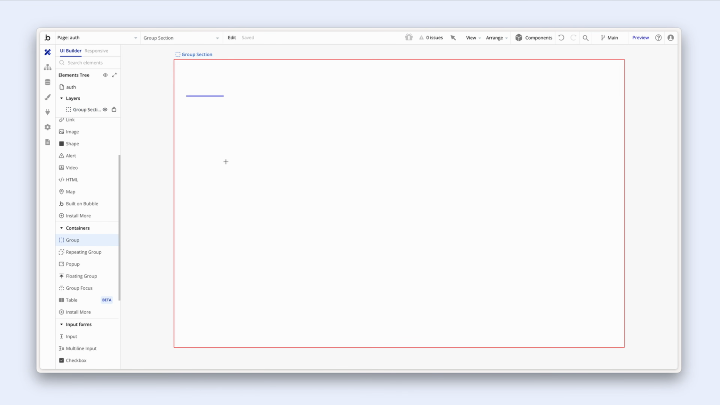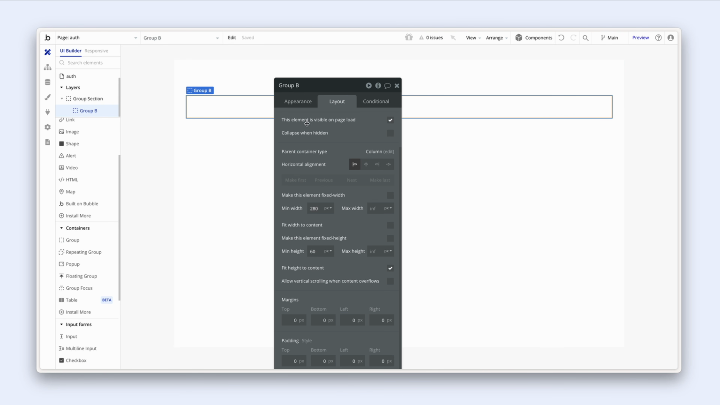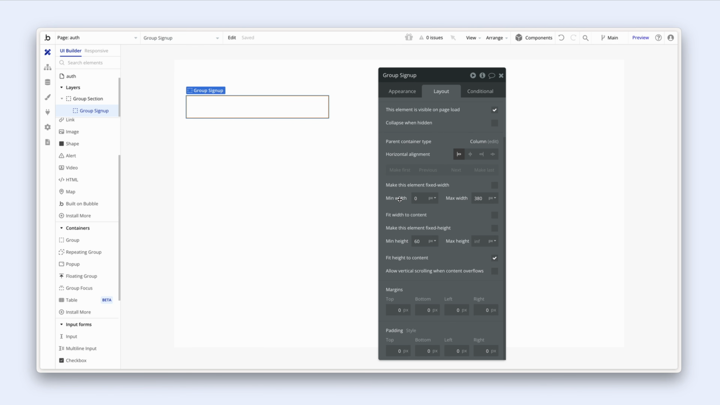Now I want you to grab a group. We're going to design our sign-up form. So this is going to be called Group Sign-up. Okay, set a max width of 380, like so. Remove the min width because we're not using that setting. And for the height, let's make it 380 as well, so we've got a square.